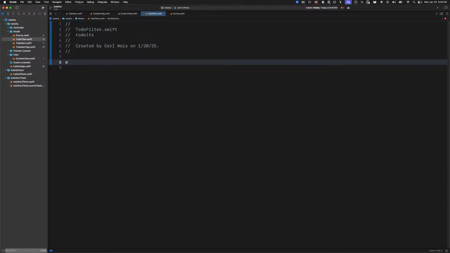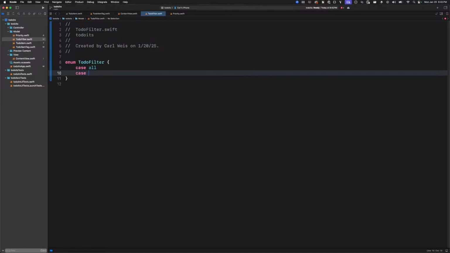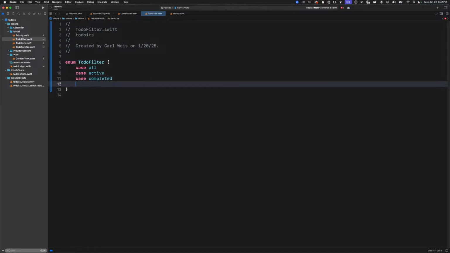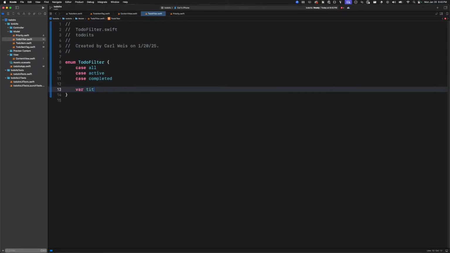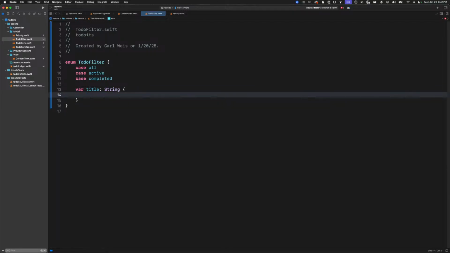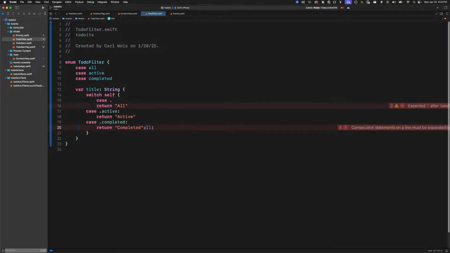And inside of here, we're going to create another enum, ToDoFilter, and that enum is going to have a case of all, active, right? These are ones that you're currently working on, and completed. And we'll add a title property as well. That's a string. Come on, Copilot, give me some switch. Yep. Great.